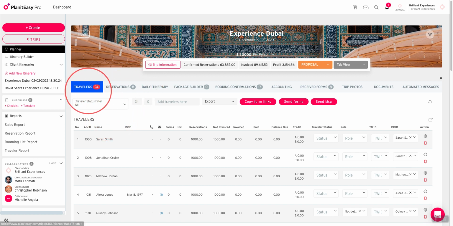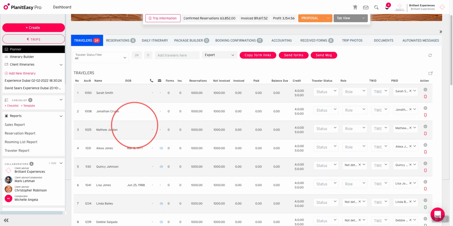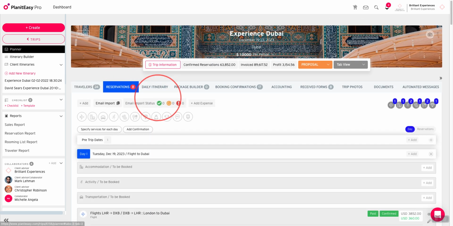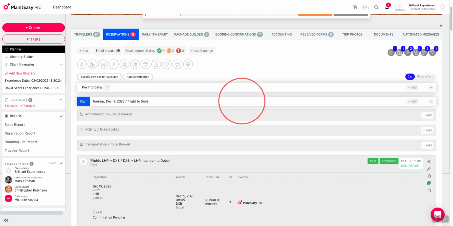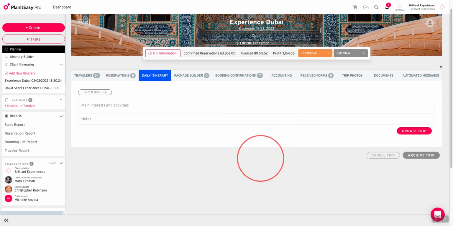Starting off, we start off with the Travelers tab where it lists all the travelers that will be going on this trip. The Reservations tab is where you make all the different reservations that will be showing onto your proposal. The Daily Itinerary tab is for you to put titles on each day, and also if you want to put a description for your whole trip, or if you want to add more pictures onto each and every day just to make your proposal or itinerary look better.